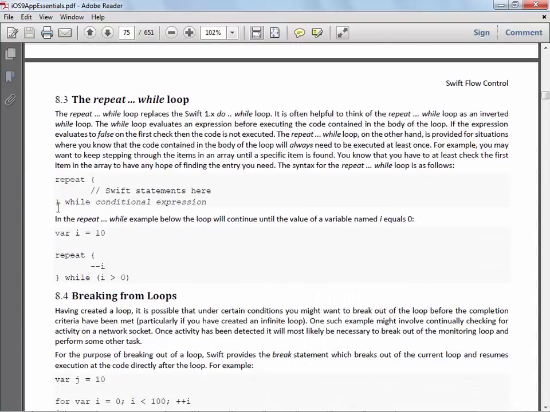Here's something new. It's not a do while anymore. They changed this in Swift 2. It's a repeat while. What's the difference? You say repeat now instead of do. And you don't need the semicolon on the end.